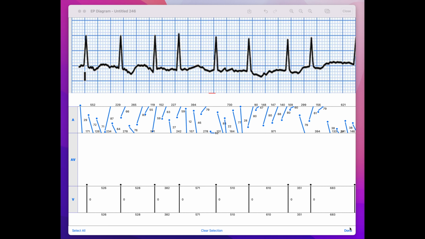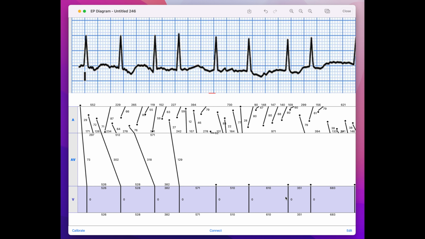Okay, let's leave edit mode and use the connect feature to show conduction through the AV node, as well as some blocked impulses. Well, you get the idea.